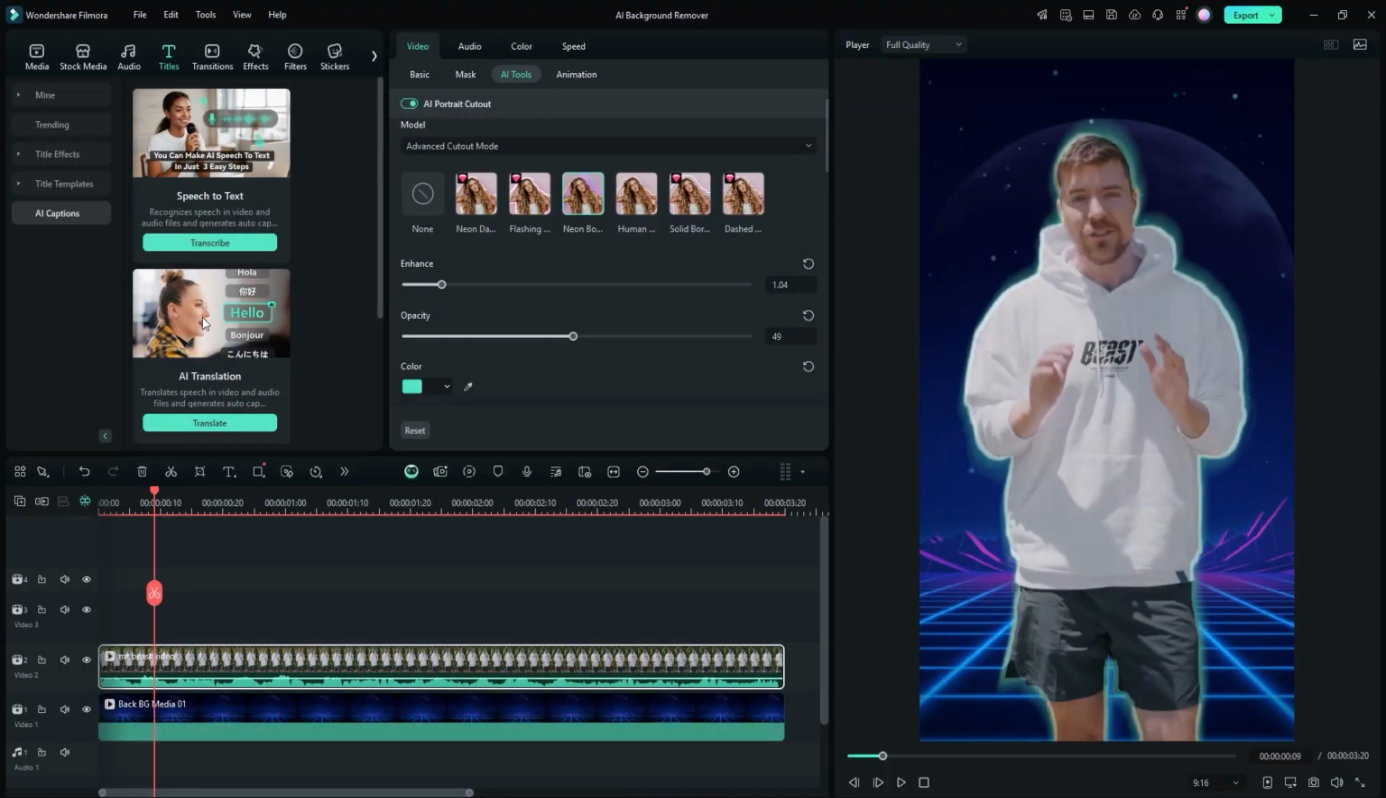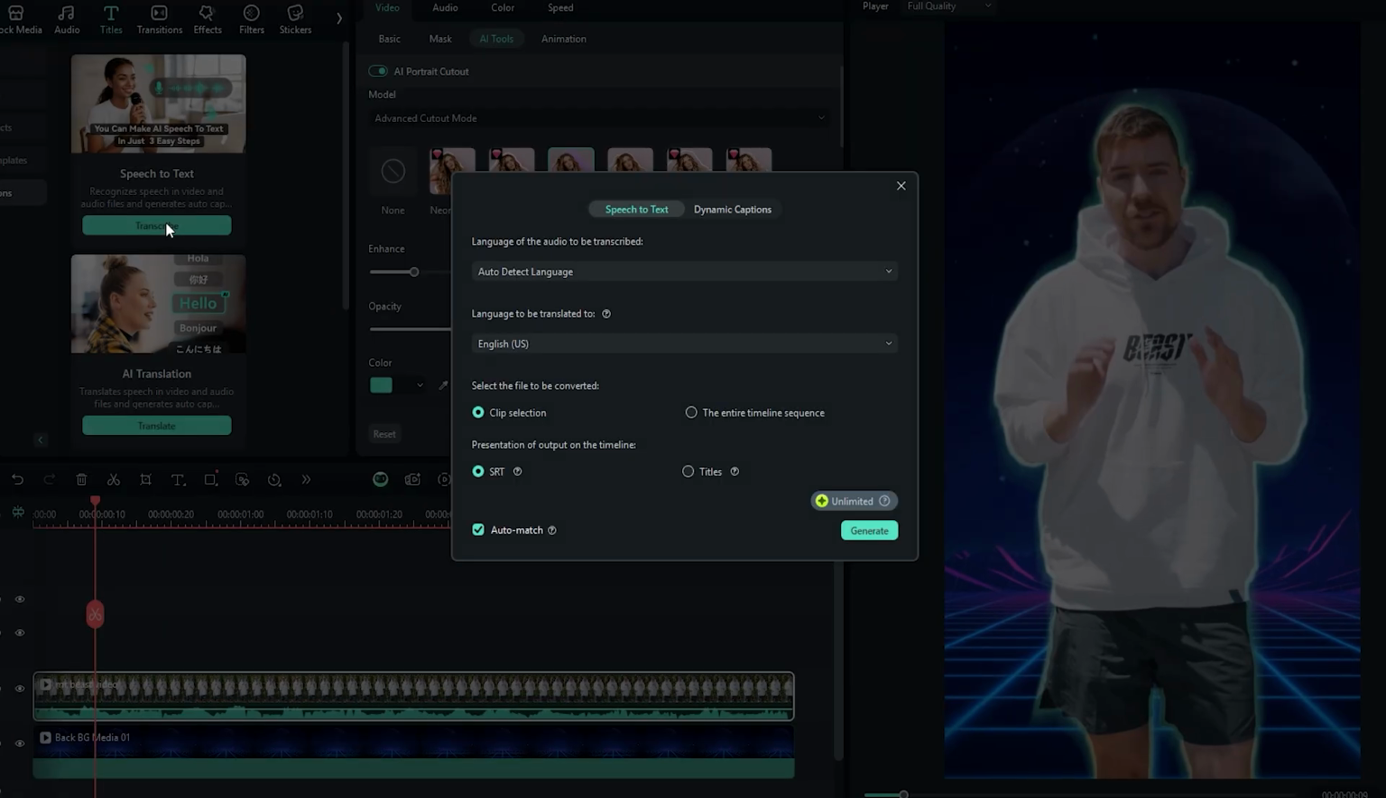Now click on the transcript button for speech to text. A new window will pop up asking for some adjustments. The first option is to select the language for the video, which is English, but I leave the auto detect language option enabled to test Filmora's auto detection ability. The second setting is for language translation for the captions. If you prefer, you can keep it in English.